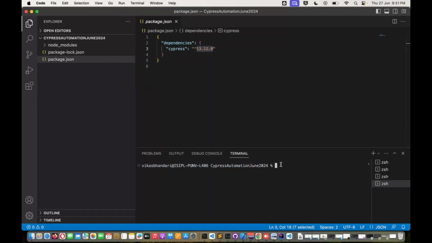Yeah, go ahead, please. I'm having one problem. When I run this command, npm install cypress, I'm getting an error, and I sent it to you in the chat. Can you please check that? Sure. I think it's something related to access, I don't know.